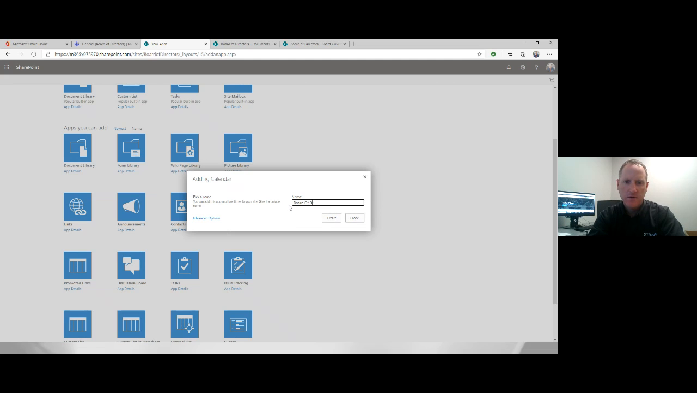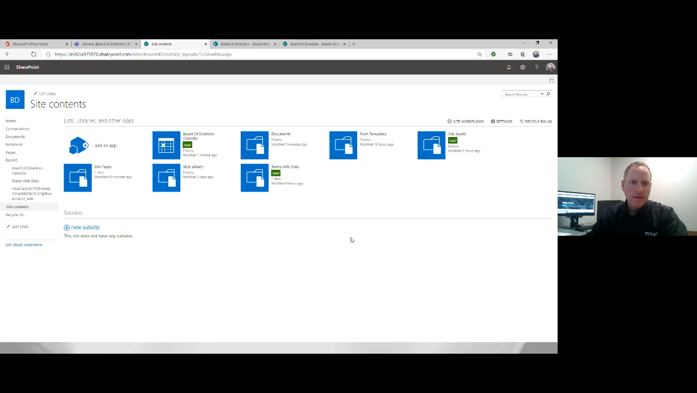of directors calendar. Go ahead and create that. Okay, so now the board of directors calendar, I'm actually going to come up here before you move. Notice it shows up here, but what I want is for this calendar to show up in the navigation pane, because if it doesn't show up in the navigation pane, it might be harder for my board to be able to find it.